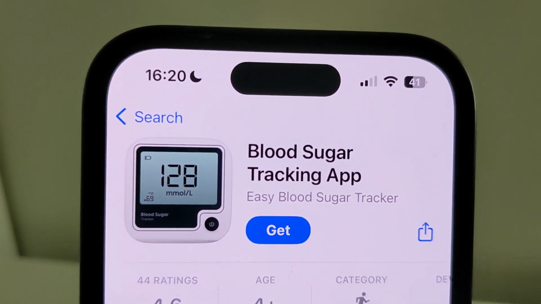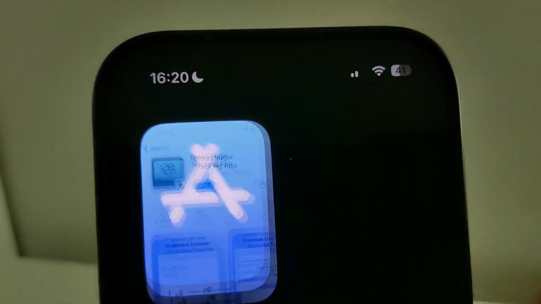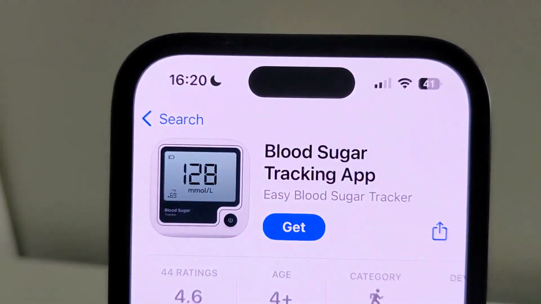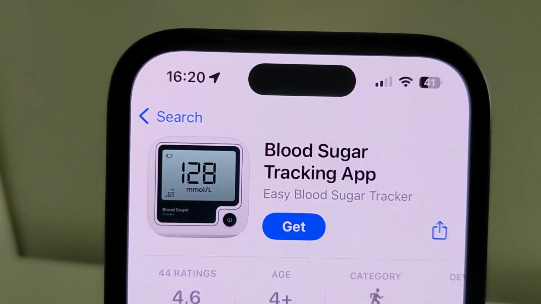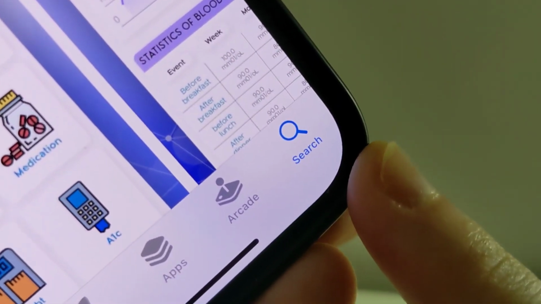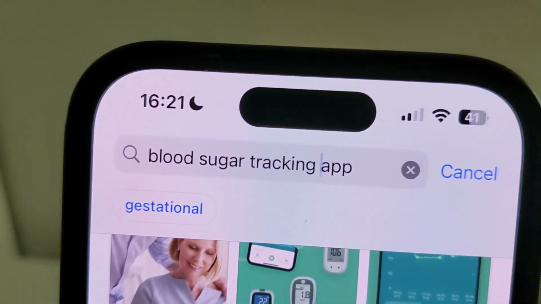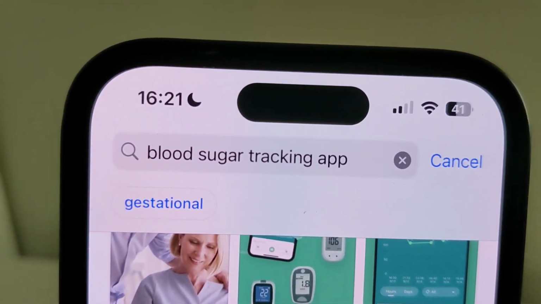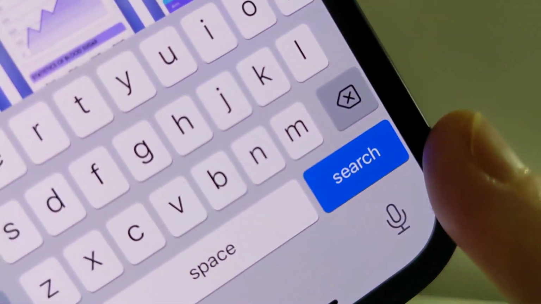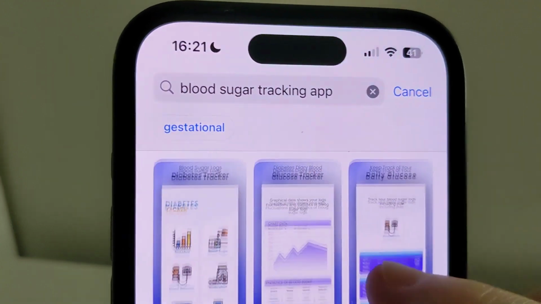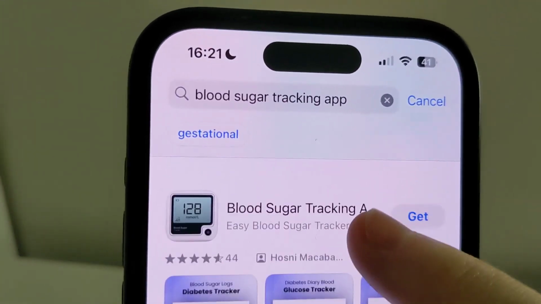tracking. So first things first, open the App Store. Just click on that blue icon right here on your home screen. Then make sure that you log in to your Apple ID account. Then click on the search button right here, and in the search bar type blood sugar tracking app and go search right here. Then scroll down a little bit until you find the app right here.